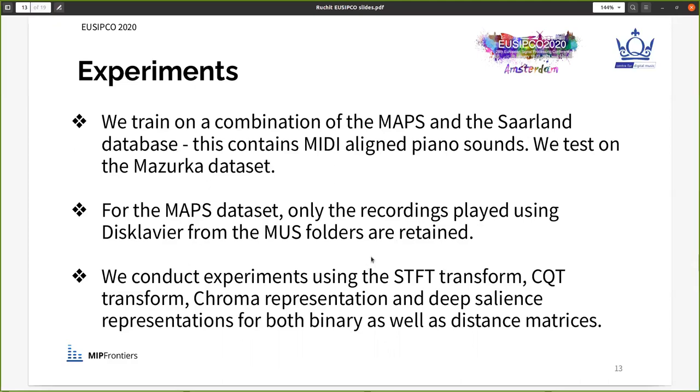And we conduct experiments using the short time Fourier transform, CQT transform, and chroma representations and deep salience representations. So different feature representations, so to say, for both binary as well as distance matrices, which are used to form the similarity matrix.